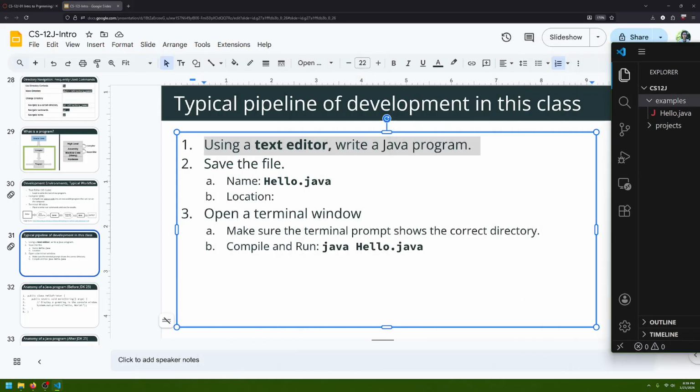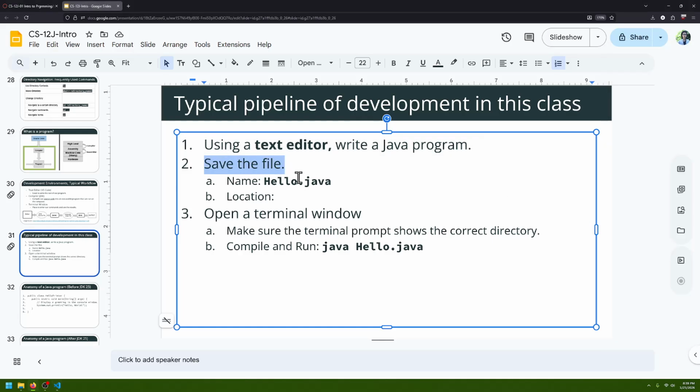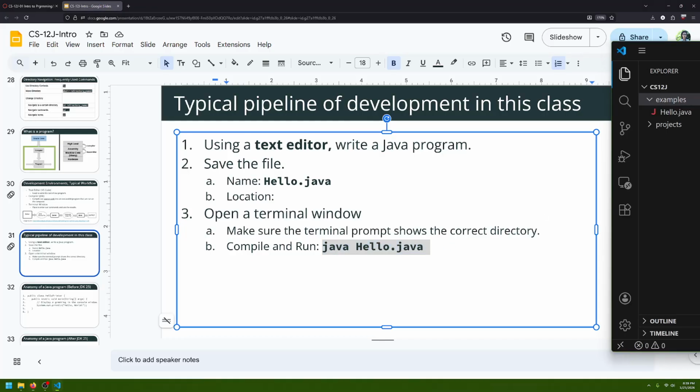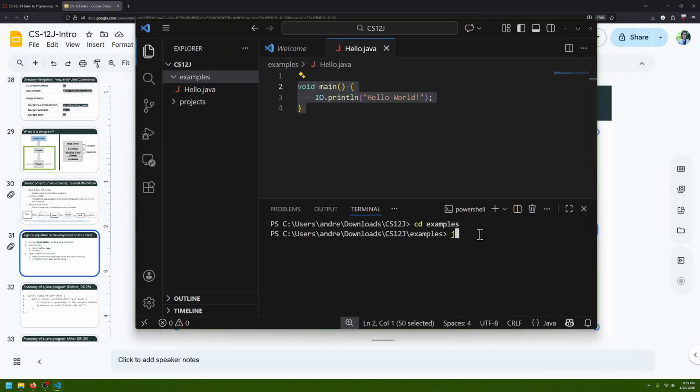Okay, so we wrote the program. Your location depends on where you saved it. Now we just need to compile and run. With Java, you can do this in one command. Java space hello.java. Okay, let me go ahead and press enter.